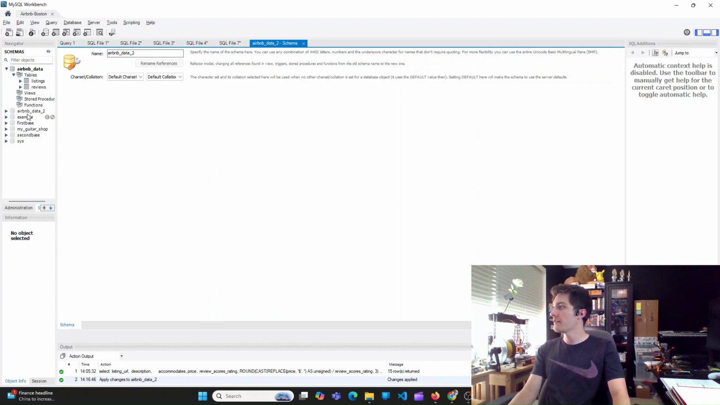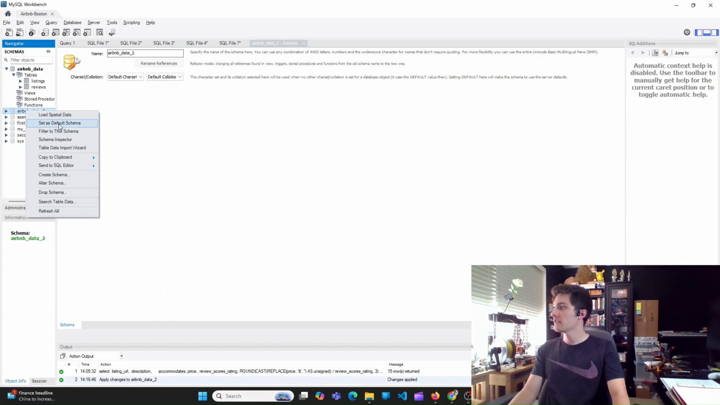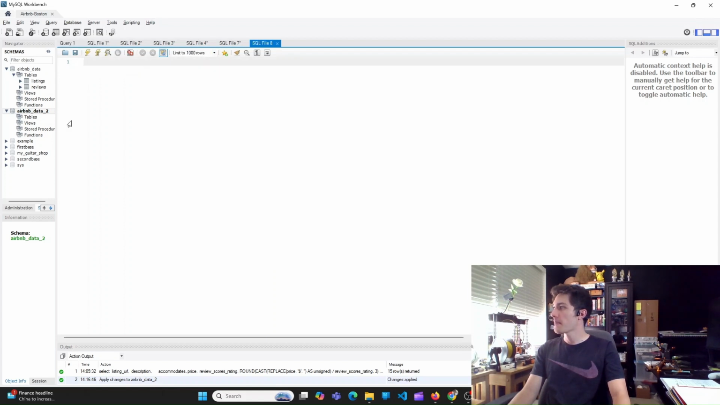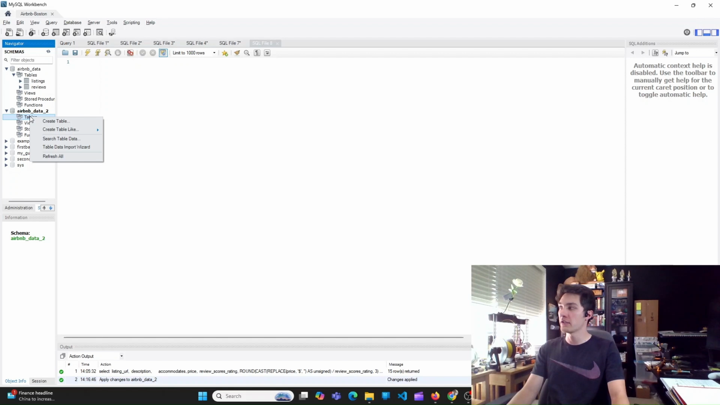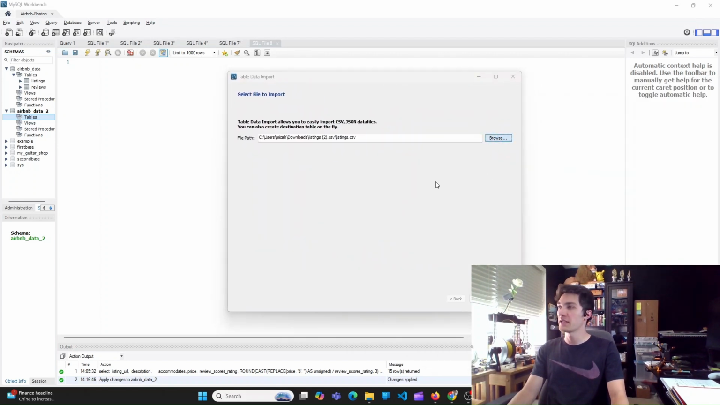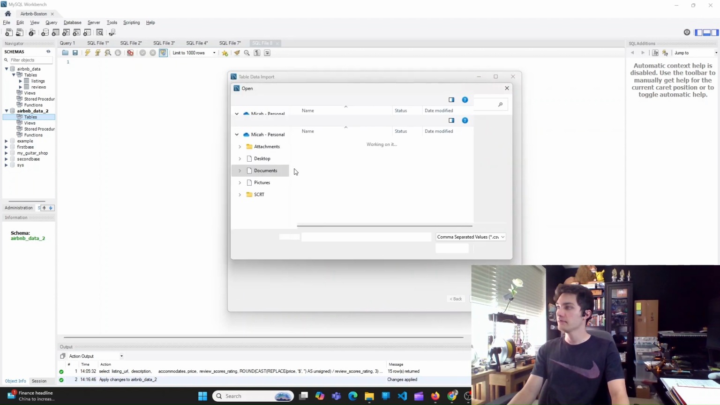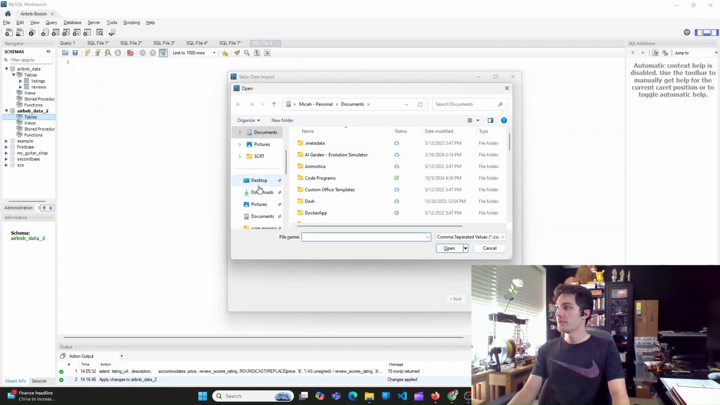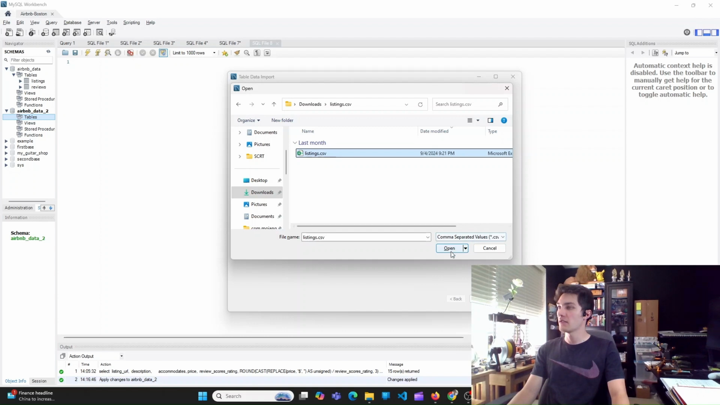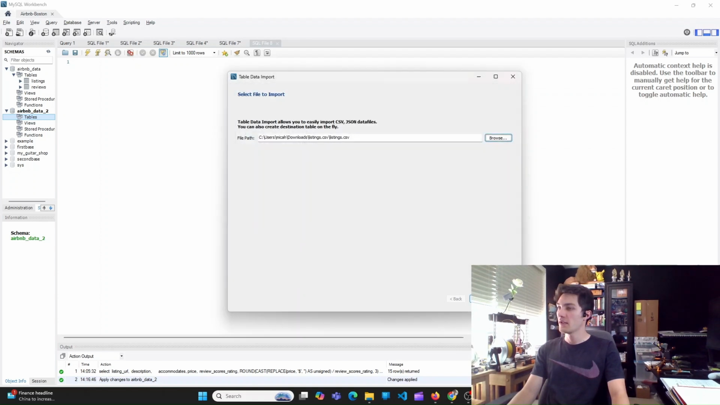Great, so now we should have Airbnb data 2. We're going to set that as our default schema so that we can run our queries on it. Create a new SQL query real quick. And in order to get our CSV file imported into this, we're going to click on the tables section right here, right click on it, go down to the Table Data Import Wizard, and then once that pulls up, we're going to select our listings that we downloaded earlier. Should be in our Downloads folder. Okay, we're going to go into this, select our listings CSV file, and then click Next.